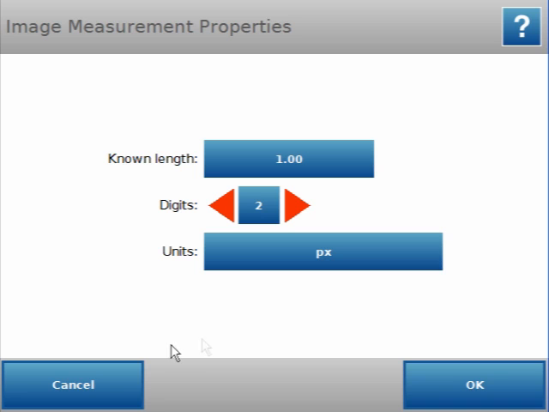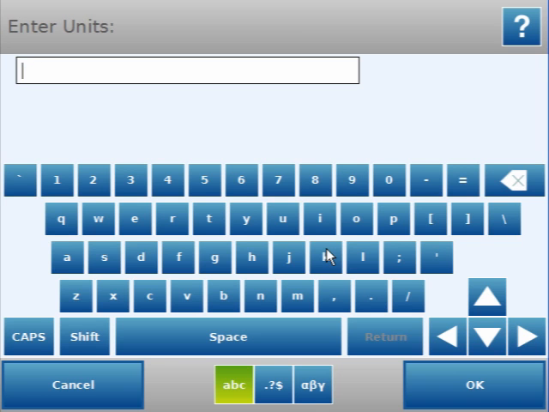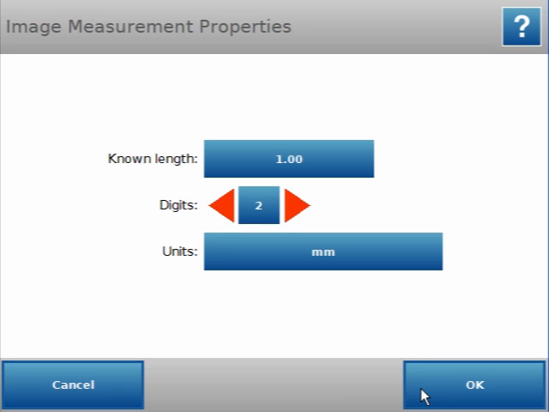Okay, and then I want to change its units from pixels to millimeters. So it is ready to go. And if I wanted to change the number of digits that are shown, I could do that as well, but I'll stick with 2. So I say OK.